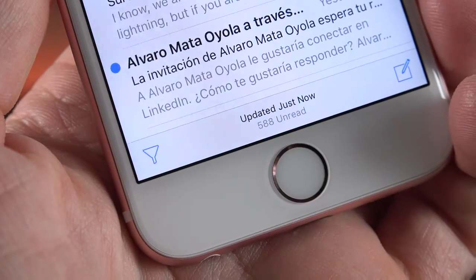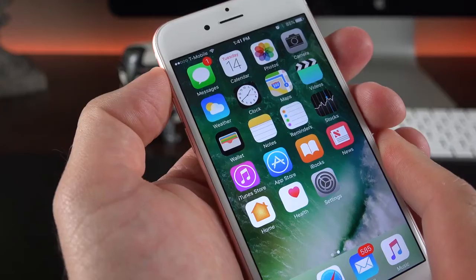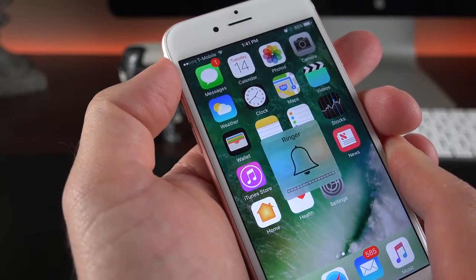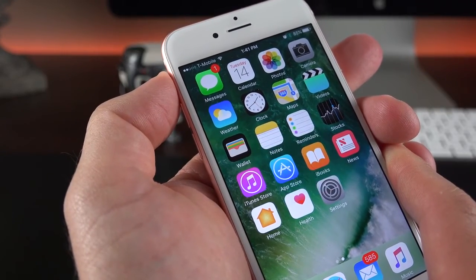The Mail app also allows you to quickly look at your unread messages by tapping an icon in the lower left corner. And for phones equipped with the Taptic engine, such as the iPhone 6s and 6s Plus for 3D Touch, when you mute your phone, you get a different type of feedback this time instead of just a vibration.